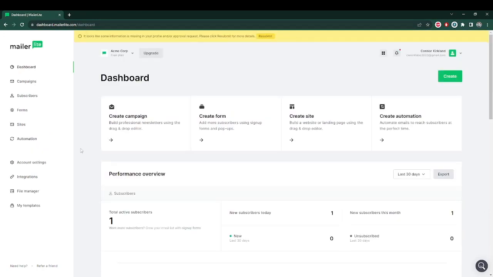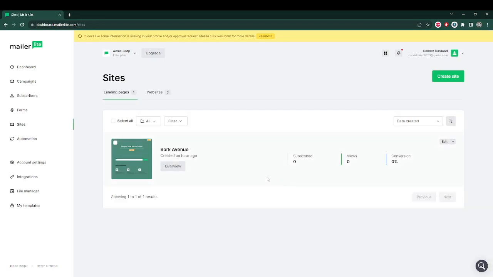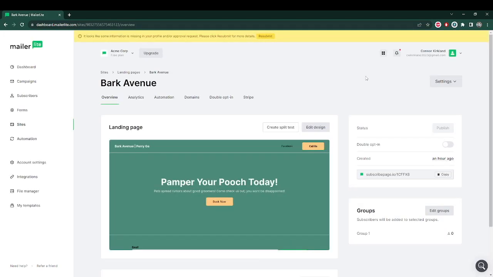I'm on the main dashboard now, and I'm still struggling to find out where to publish my site. I'm gonna go back to sites. All right, it might be on this page. Click this drop down. Nope. Overview. This is where I just was. Oh, status. Publish. Wait, what? Why is it grayed out? I can't publish it? Looks like some information is missing. Please click resubmit for more details. Okay, double opt-in. Alright, that feature doesn't look like it's working.